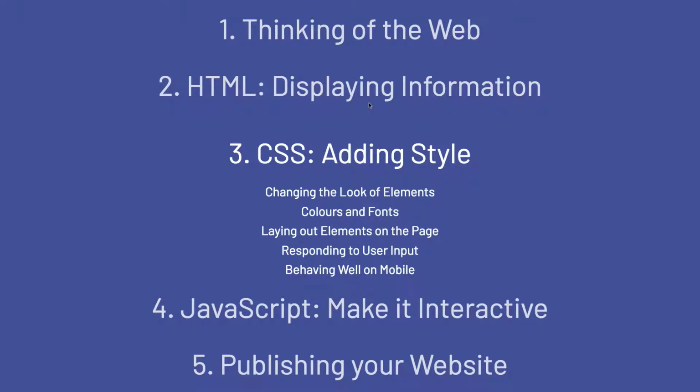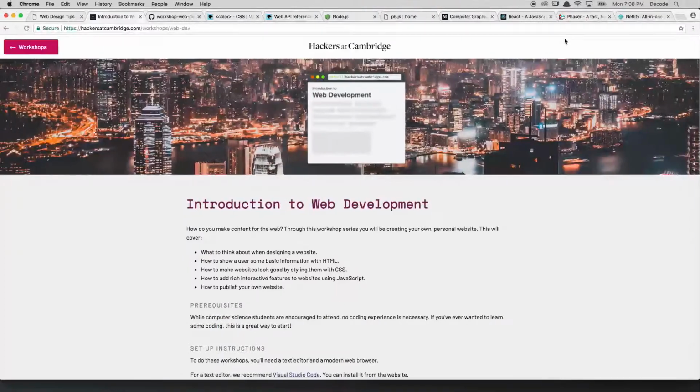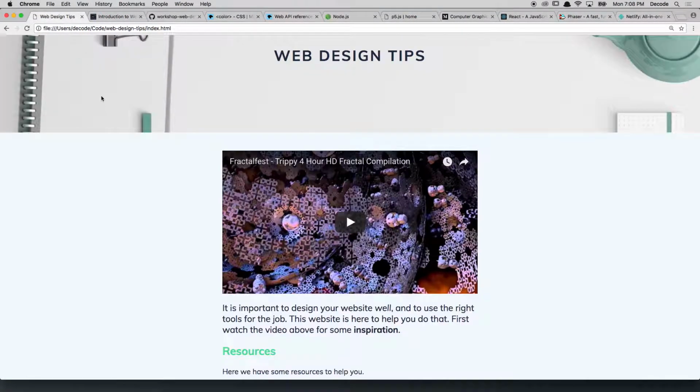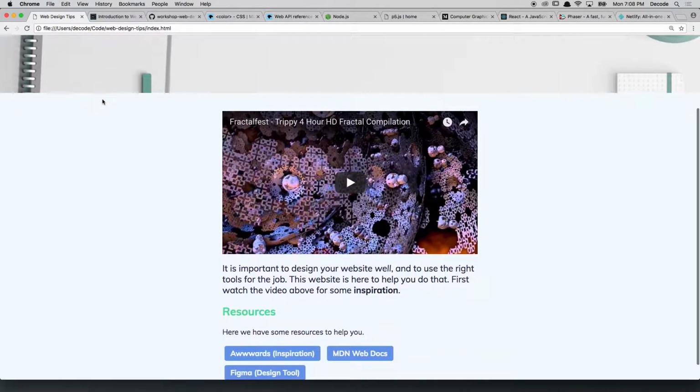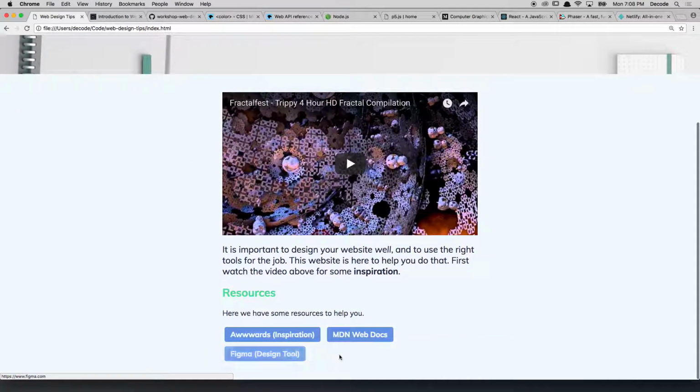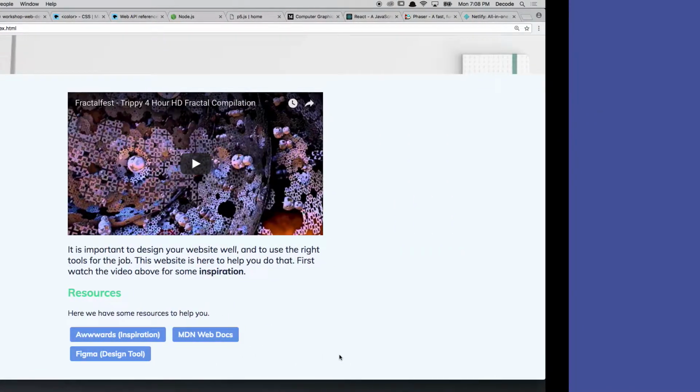So last workshop, we covered this idea of CSS, which was adding styles to your web page. We used HTML to create information, and then we used CSS to take something that looked pretty ugly and then make it look a lot better. The website that we left off with was this thing. This is my web design tips website. Got a little bit of a video, some text, and some buttons to take you to different places.